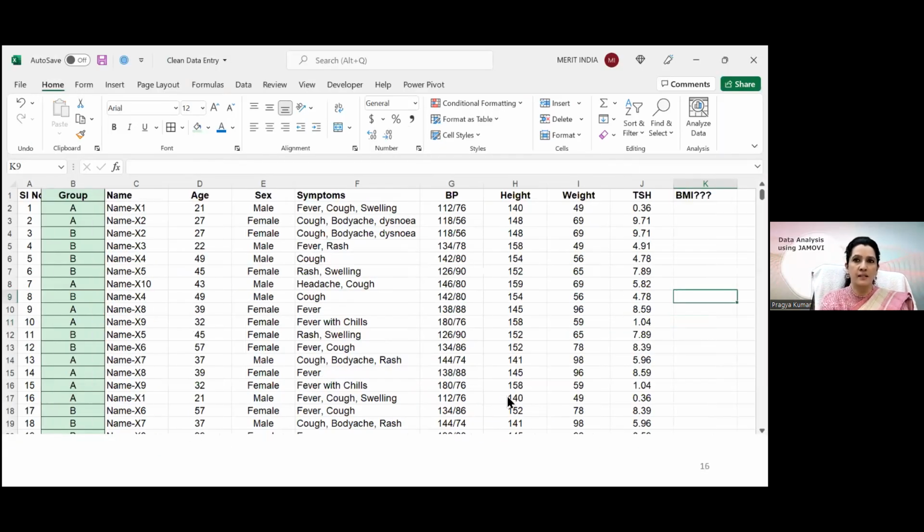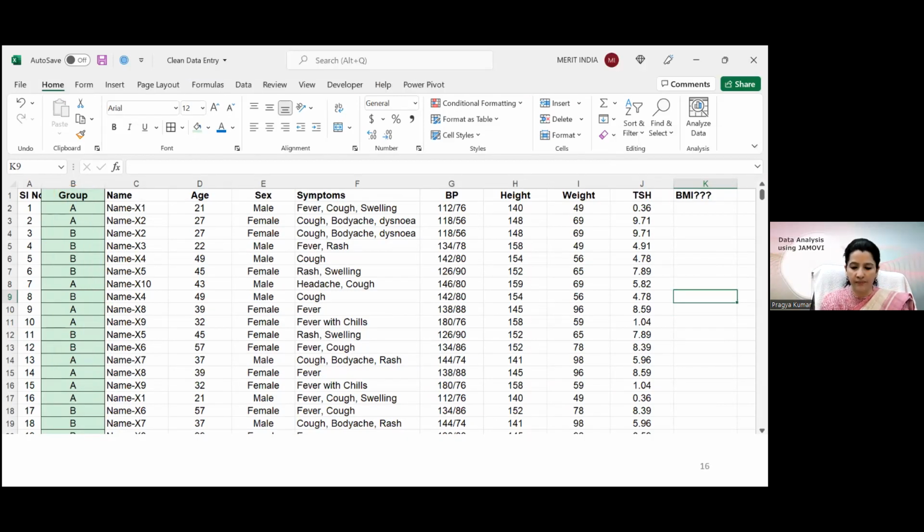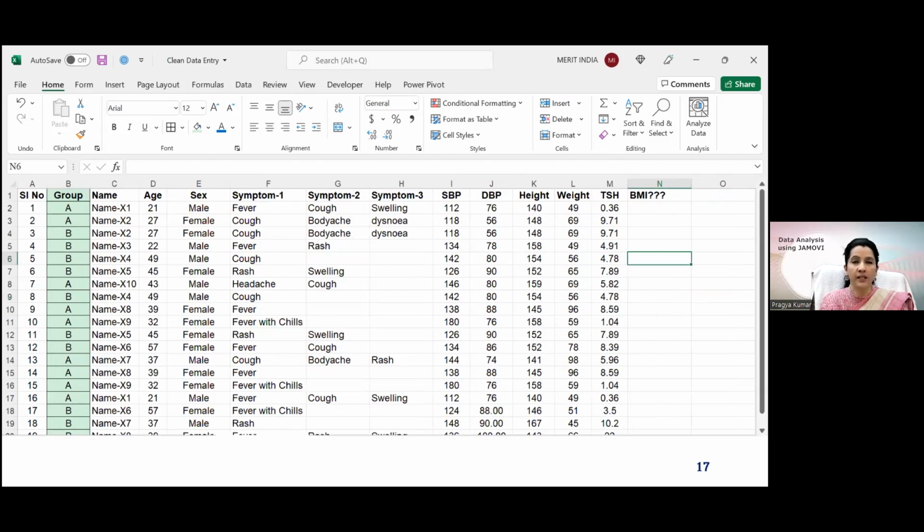So now he has entered like this. You can focus on this first column, which is the group column. This is A and B. You can see that here he has entered it like it is random, A, B, and so on. And you people were saying that we should have symptoms in separate columns. So we returned this sheet to him, and then again he came back separating the symptoms like this: symptom 1, symptom 2, and symptom 3.